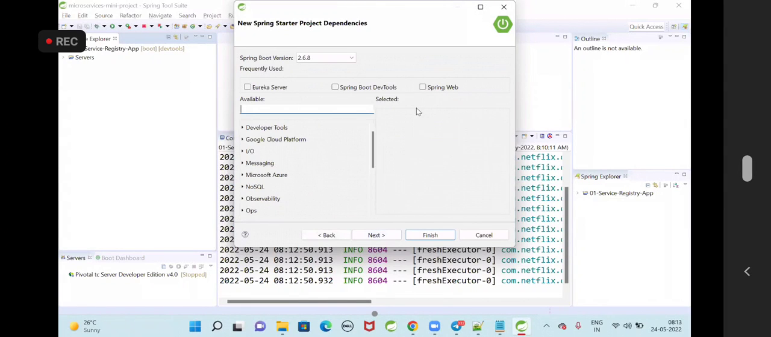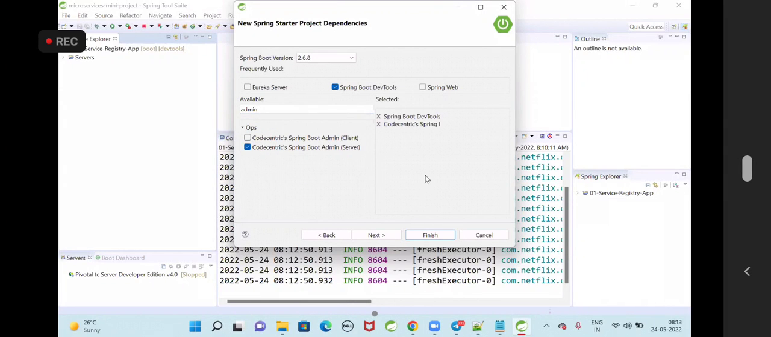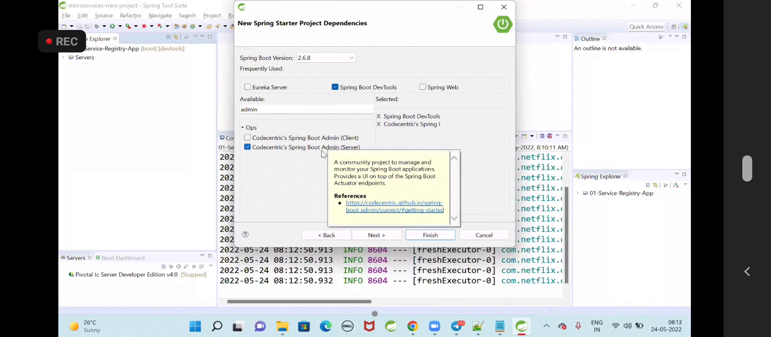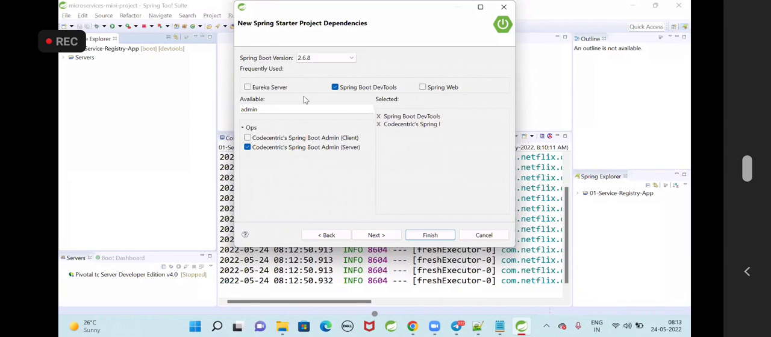Next, dependencies. For the admin server, we need to select one dependency called Spring Boot admin. Now this admin server application can also be made a client for Eureka. If you want, you can register the admin server as a client for Eureka, otherwise it is not required. Leave it. So I'm selecting dev tools and the admin server. Type the dependency here, Spring Boot admin.